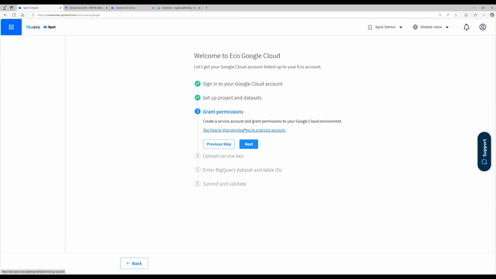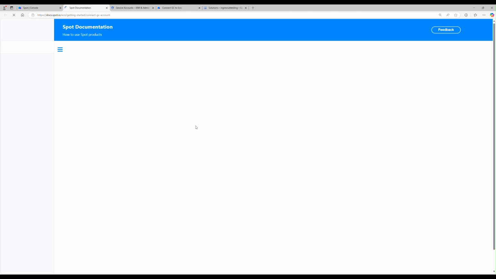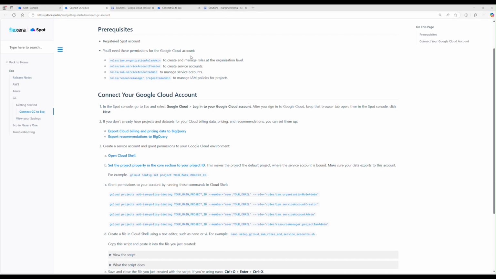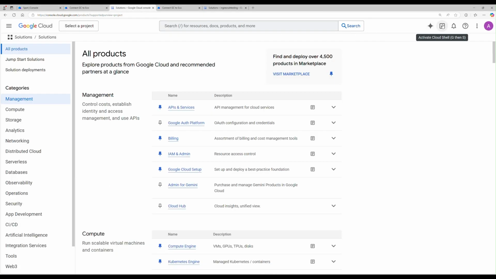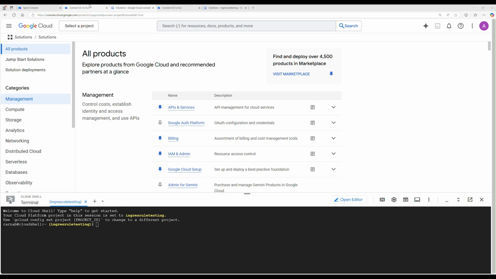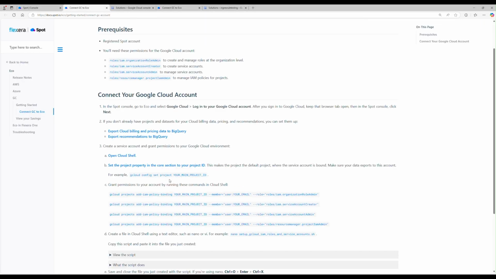Next, go ahead and click the link See How to Give Permissions to a Service Account to be directed to our documentation outlining the commands that you'll need to run. Now navigate to your Google Cloud Console tab and open the Cloud Shell in the same project that you've set your BigQuery exports to. Head back to the documentation.